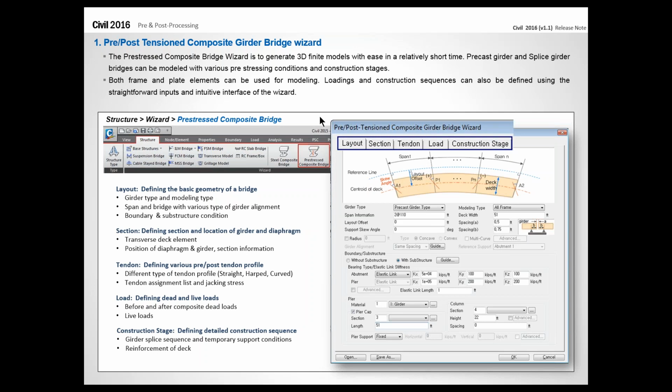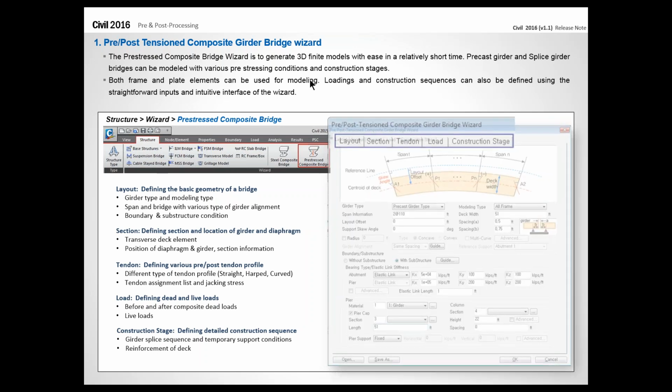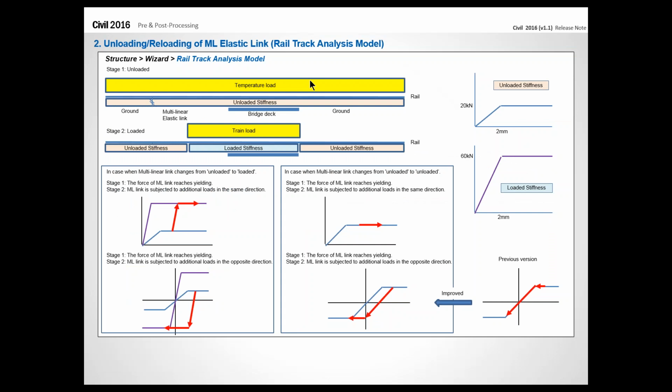And now moving on to the pre-stressed concrete portion. This part I'll be covering more majorly today, so I'll skip it for now and come back to this. And regarding the rail application, now the link property can be defined to reflect the unloading and loading. So before it was one way or the other, but now you can reflect the unloading and reloading effect in our elastic link property.